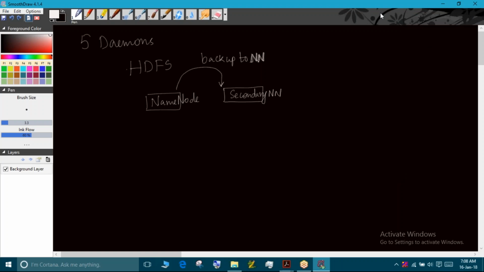So as part of your HDFS, you have three daemons: name node, a backup to the name node called secondary name node, and you can have one to any number of data nodes. This will exist only one. This also will exist one, and this is 1 to n. Data node or nodes.